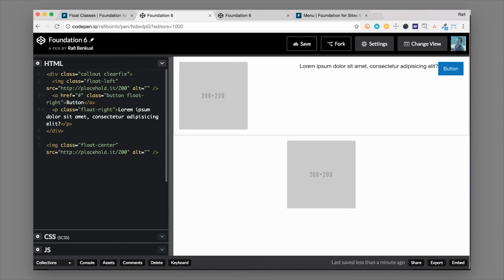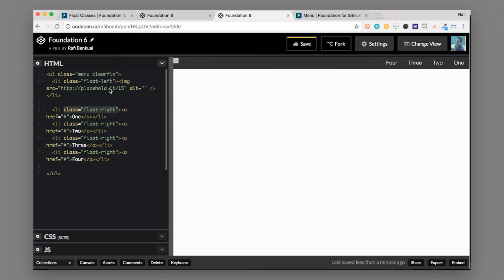Another example is something like this where you have a menu. We can actually float one of the list items over to the left. We can float all the other list items over to the right with the float right class. And then again, we put clear fix on the parent. So these are all classes that you can use to float elements on your pages and get some of the results that you want.